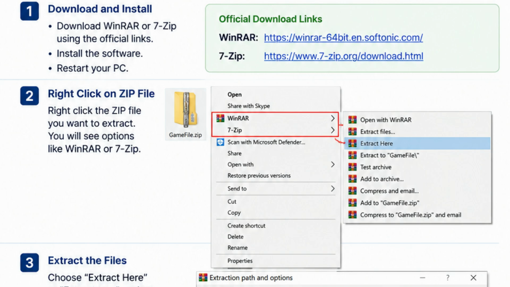Instead of using Windows File Explorer, install WinRAR or 7-zip. Both are free, and you'll find the download links in the video description. Install the software and restart your computer.